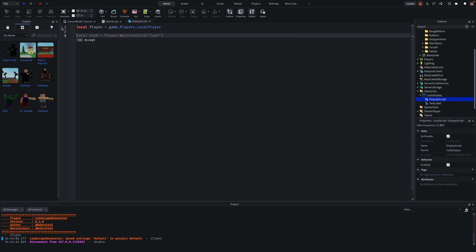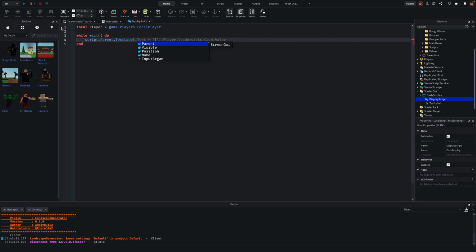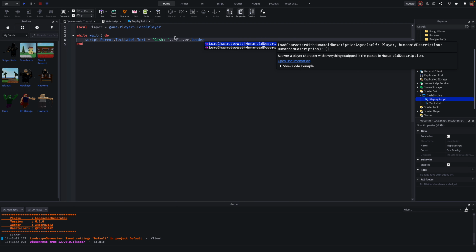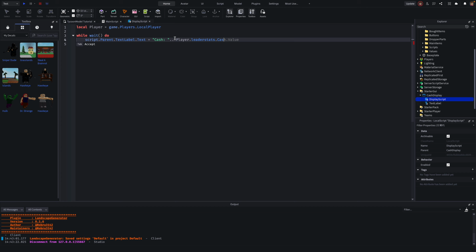So now go down and do while wait, and then do script dot parent dot text label dot text equal, and in speech marks Cash: space, and then out of speech marks dot dot player dot leaderstats dot cash dot value. And so that should be the script done.